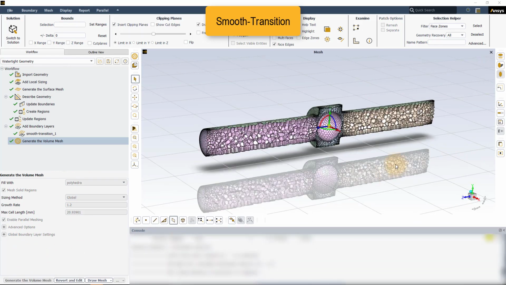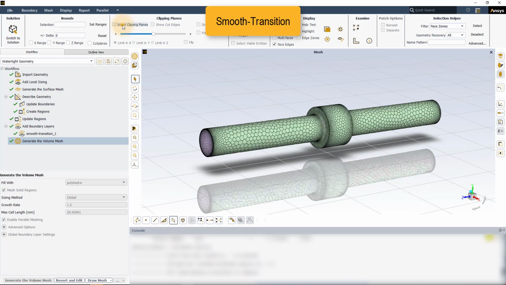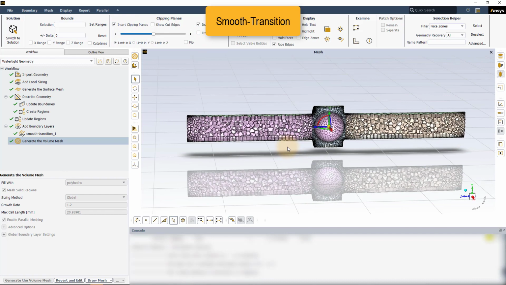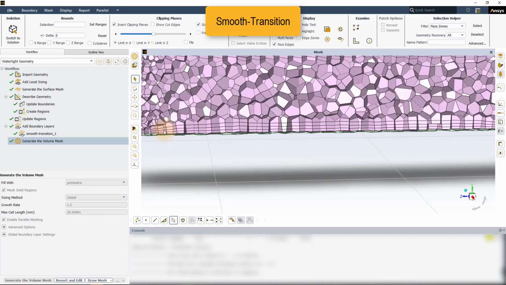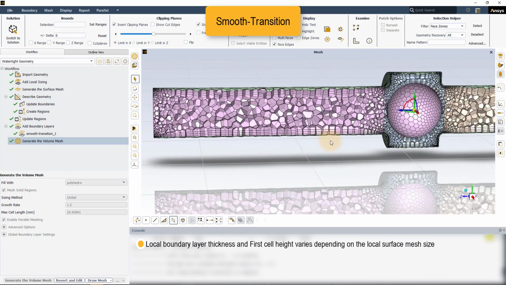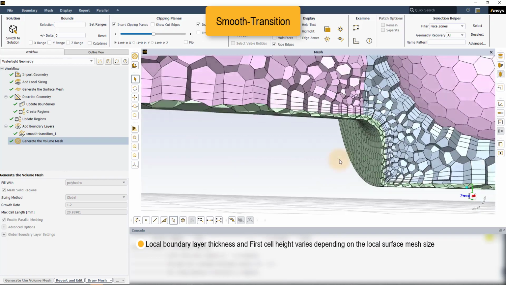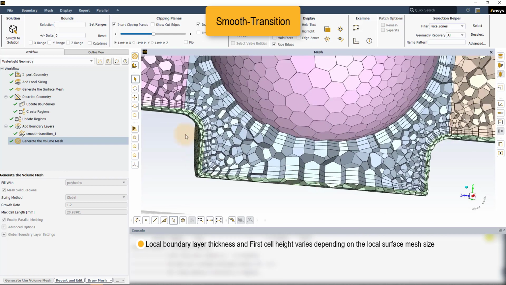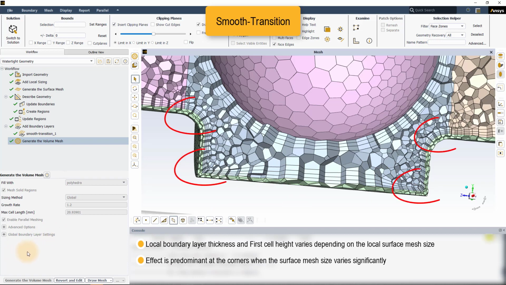Once the volume mesh has been generated, we can turn on the clipping plane and visualize an X cut of our geometry. Notice that the local boundary layer thickness and the first cell height vary along the length of the pipe in accordance with the variation in the surface mesh size. This effect is vividly seen in the valve region, especially near the pipe corners.